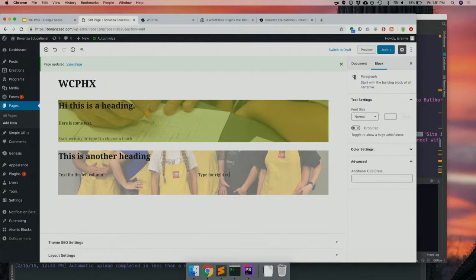And I am using only stock Gutenberg blocks right now, with the one exception of this container, okay? If you want some fancy things, like an icon from Font Awesome, there are a lot of Gutenberg blocks that you can download through the plugin library to give you some of that extra stuff. But we're going to keep going with this. So text for the right column.